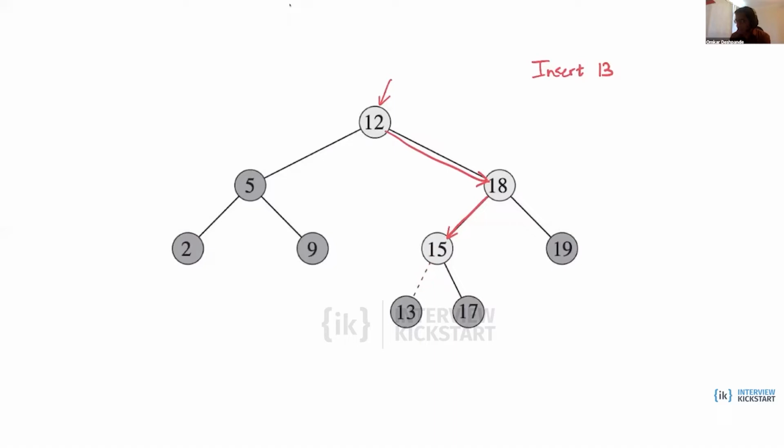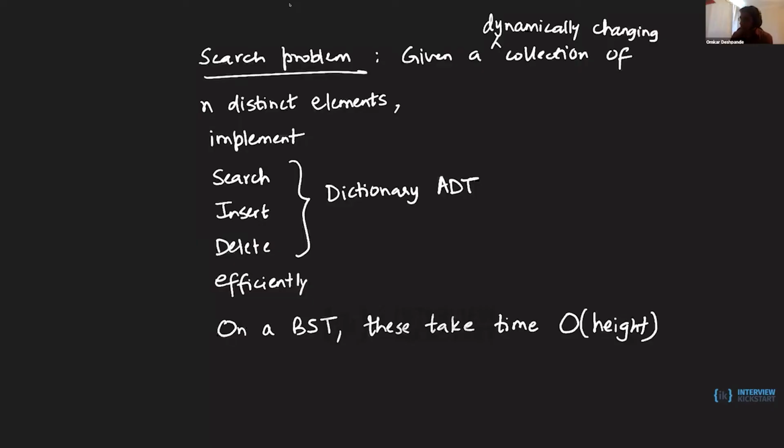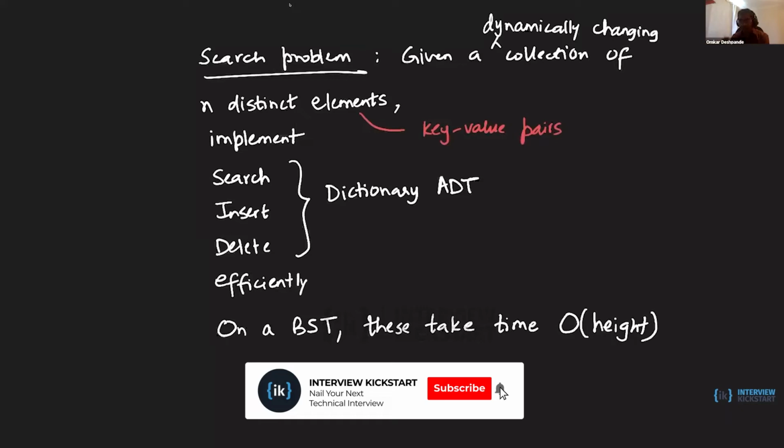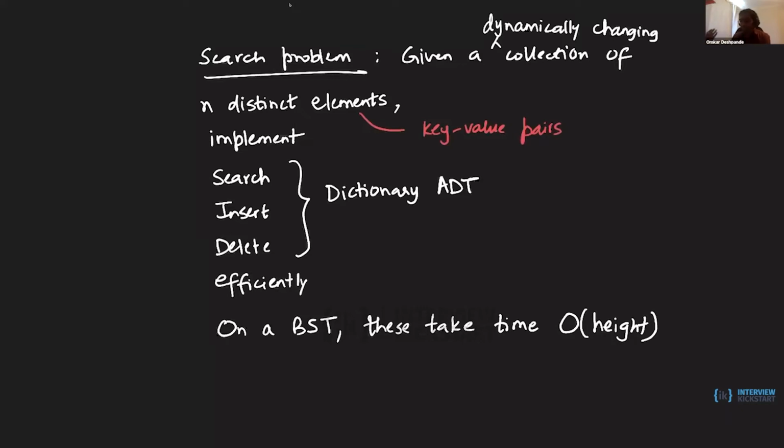We're going to assume today that all the elements are distinct, and that's because these elements are going to be assumed to be key value pairs, which means for every key value pair, there should be a unique key. The values might be associated attributes which are stored alongside the key, but the key has to be unique. Otherwise, we can't really use this dynamically changing collection as a dictionary or as a map.